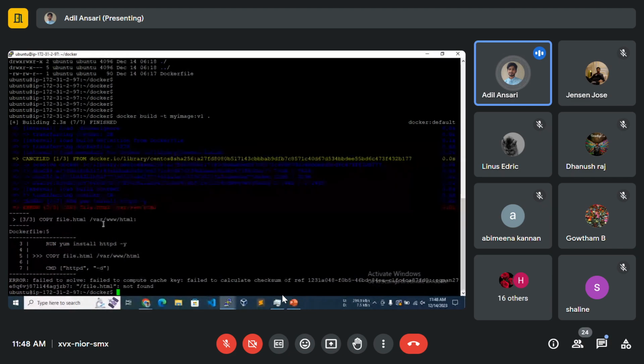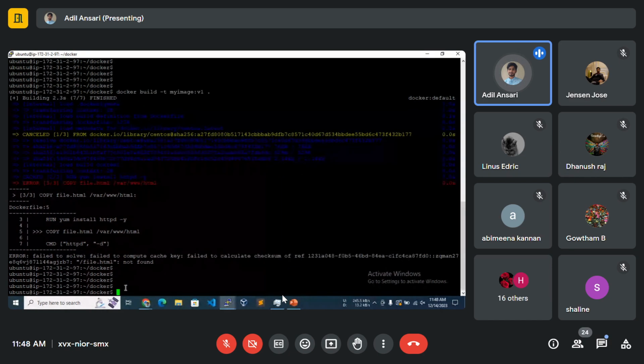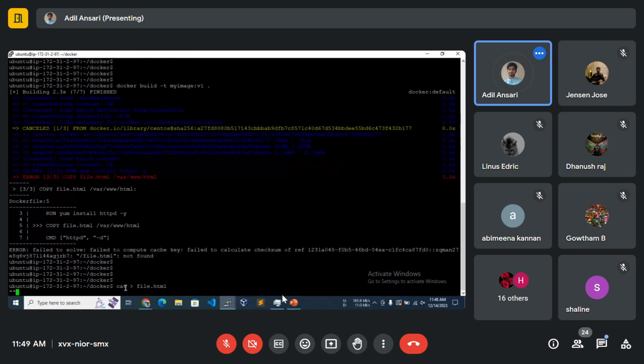It will give an error. It is saying error file.html, but it is not there. It is saying not found. So first we have to create file.html. Let me just create file.html.